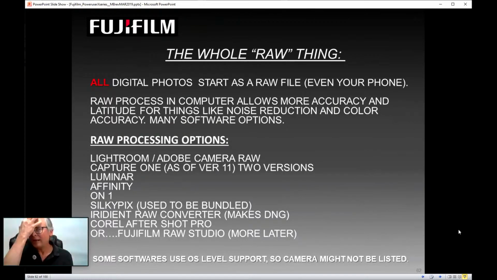So like I said, all files will start out as a raw file. And you have lots of choices for how to process that in software. It's up to you. A lot of them are good. They basically depend on the interface, whether you like it. Some of them have subscription models. Some of them are a one-time purchase. I'm not really here to recommend one or another. So there's something that I will have to point out.